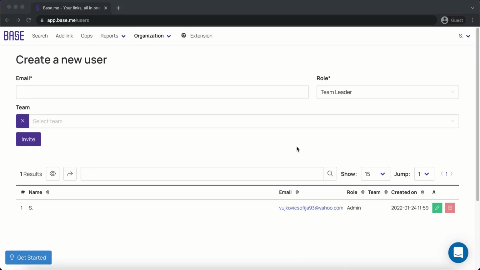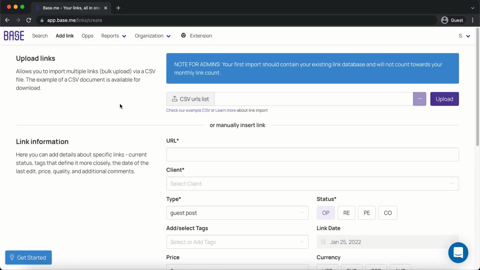Let's move on to the next step, the thing that Base does best and what it's made for: adding links. There are two ways to upload links to Base, either in bulk, via a CSV file, or manually. Keep in mind that the very first CSV upload is a one-time process, for which we suggest importing your existing database of links. I will get back to this later in more detail. Let's go over the manual upload first, and then we'll circle back to the CSV upload.